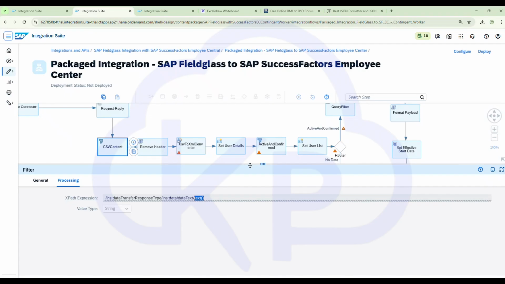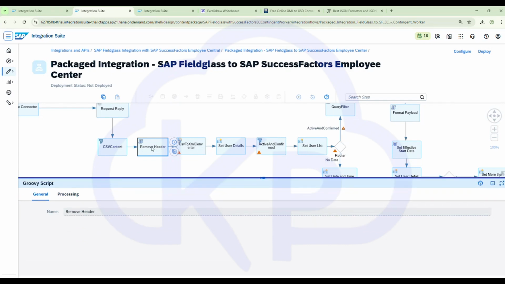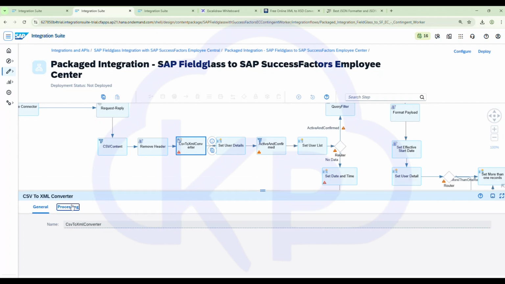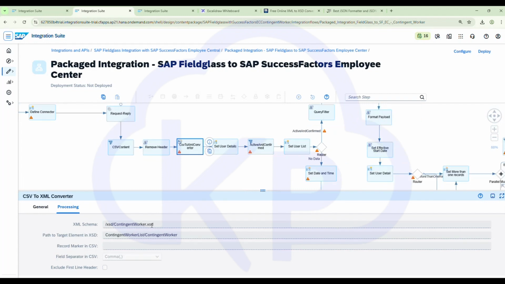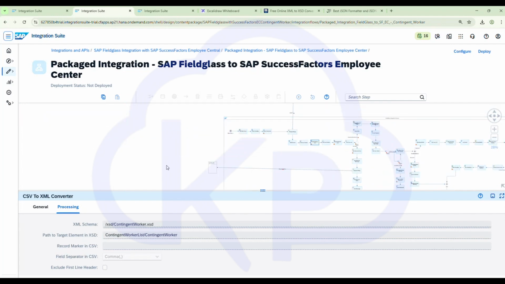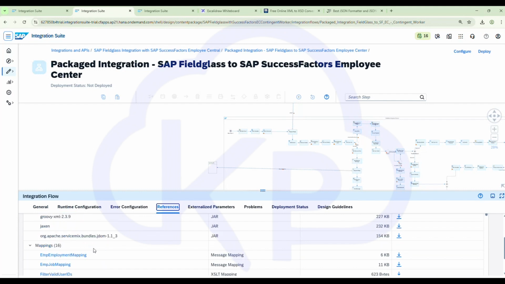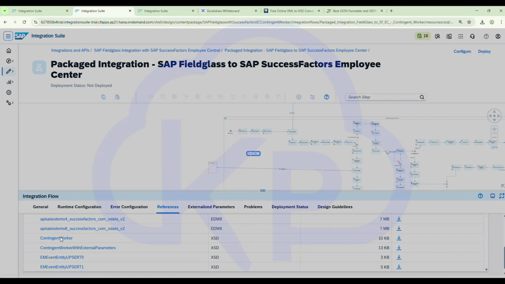Now after this, they have set a script. We are yet to go through this script. Now there is a converter, a CSV to XML converter. You remember this XSD. Whenever we need to convert CSV to XML, we need an XSD. So where can you see the XSD? I will double click here and come to the references. XSD contingent worker. This is the XSD.